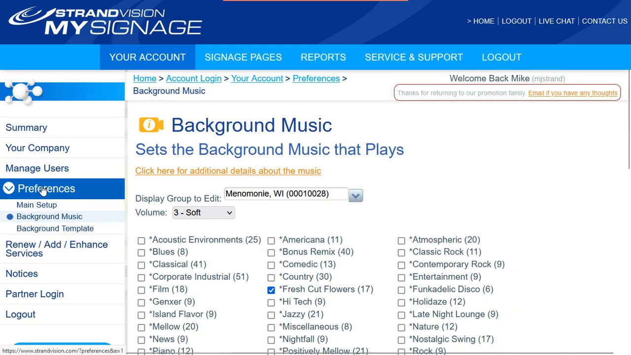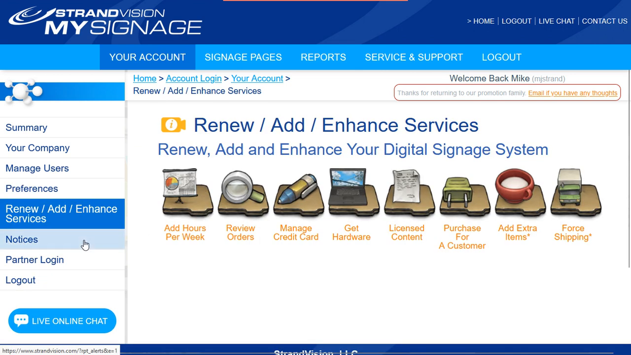Background music: if you have background music enabled, this is where you select the categories that you want to play. Renew, Add, Enhance Services is where you can activate your subscription or renew it. Mine is actually active, so it's not giving the renewal option, but otherwise there's a folder icon for the renewal system.